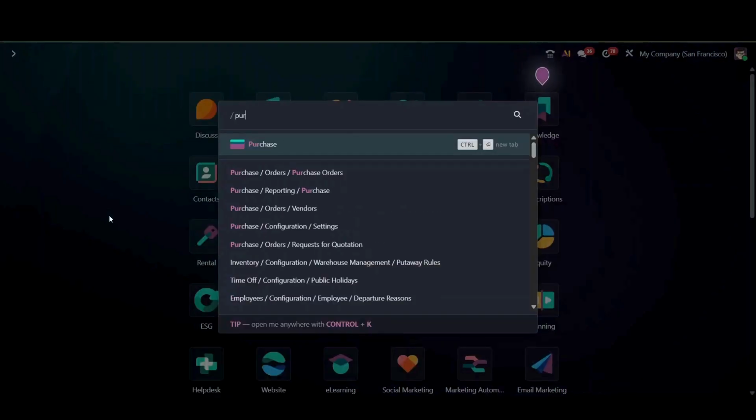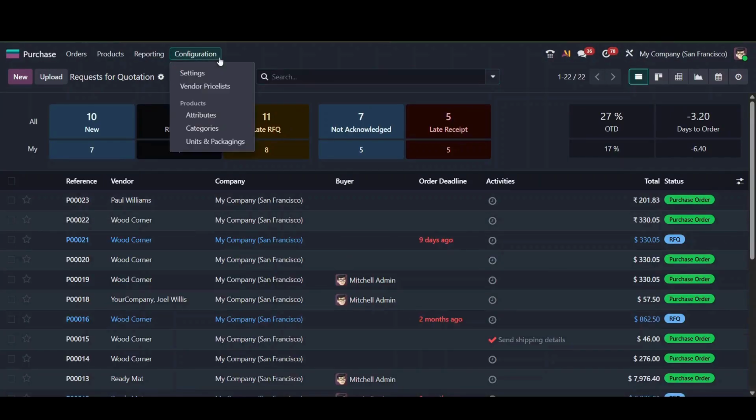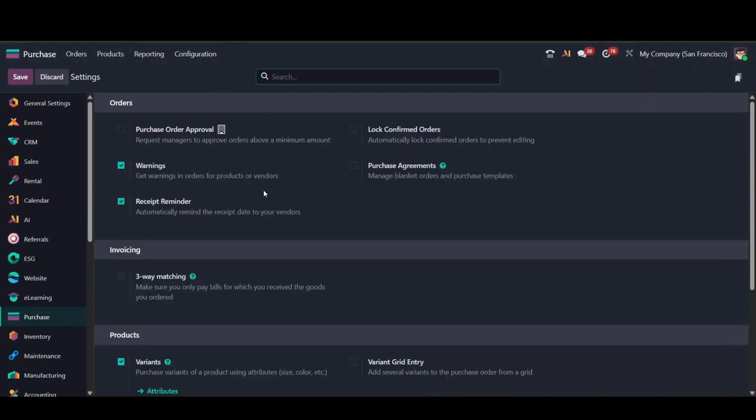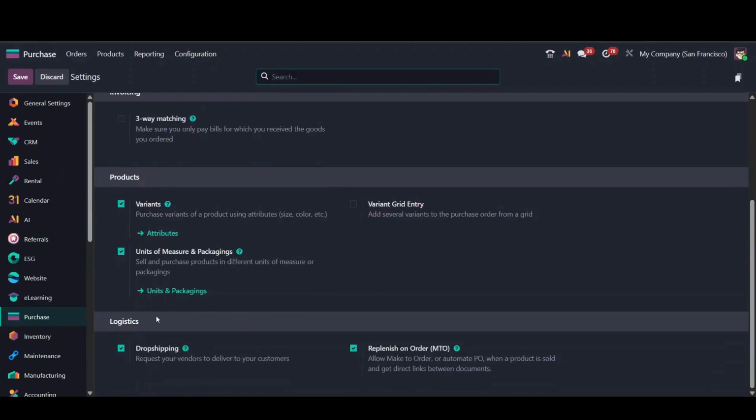So let us move first to the Purchase app. Under Purchase, click on Configuration and then navigate to Settings. Under Settings, we can find this Dropshipping option. This should be enabled. Request your vendor to deliver to your customer.